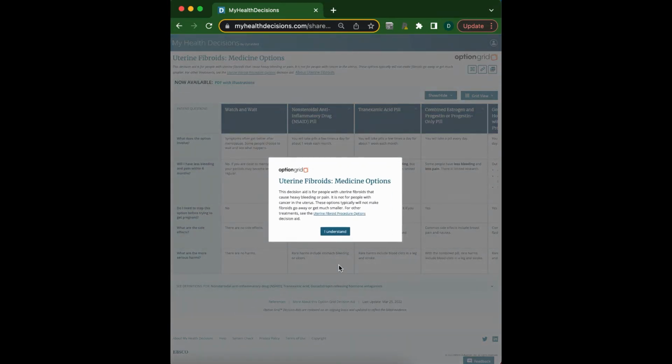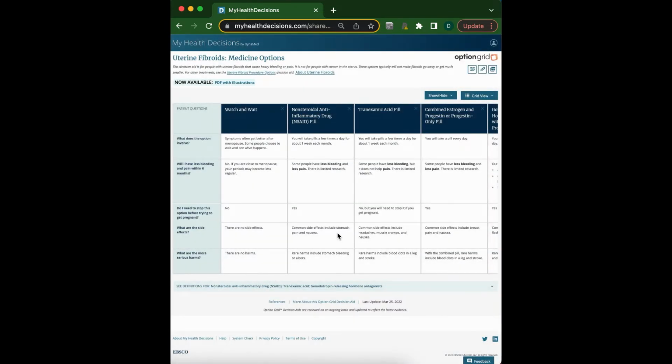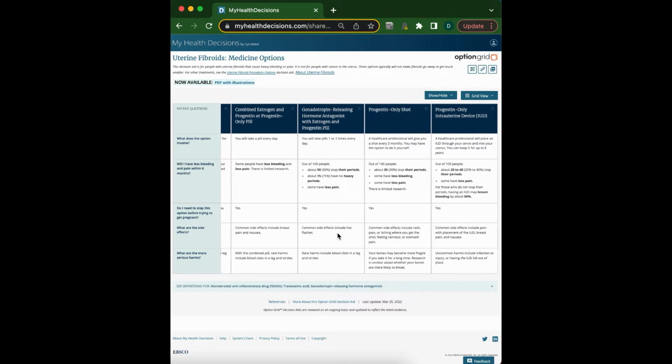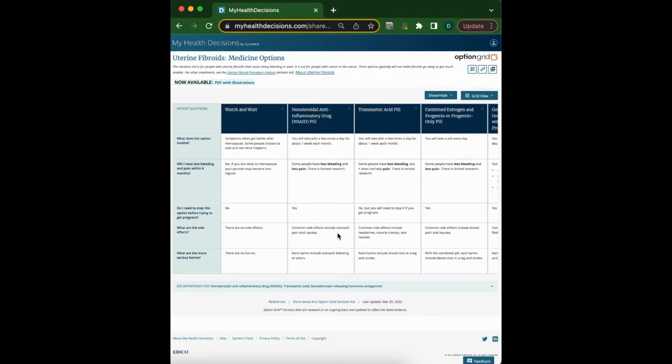When you click either link, a pop-up will show on your screen with a disclaimer about making sure the tool is used by the right person. Click I understand. On the screen, you will see all of the available medicine options. There are several features to explore here. First, you can see all of the possible options. You might want to show them all, or you might want to narrow the choices.